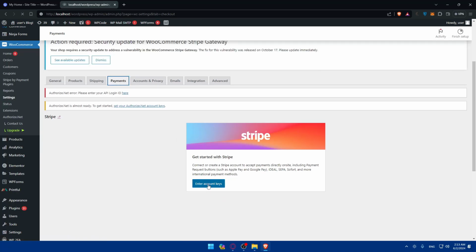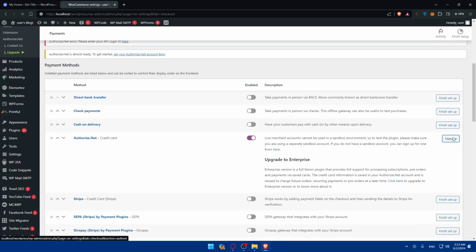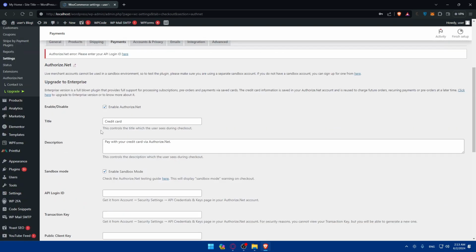So for me, I'll not do that, of course, at the moment. So basically, just click on manage as an example. To manage exact payments like authorize.net, you'll have to enter like enable/disable. First of all, it's enabled.